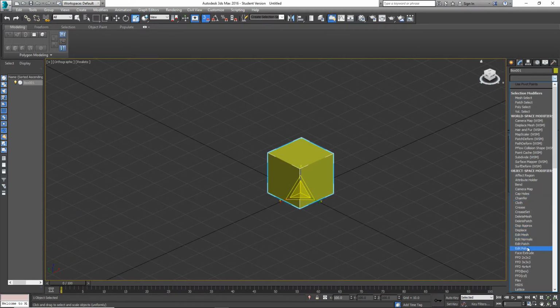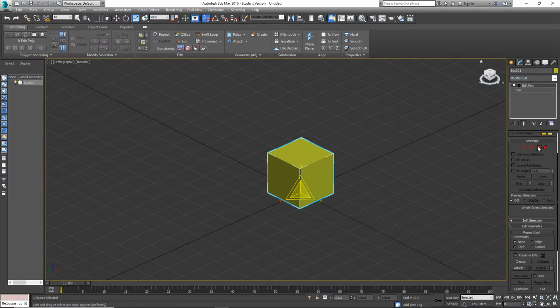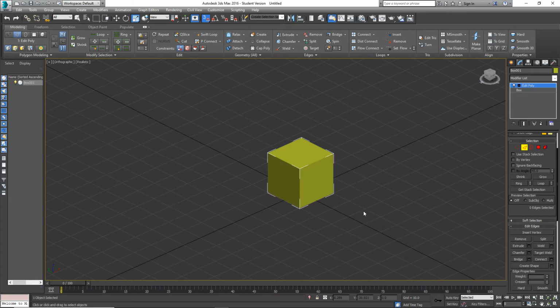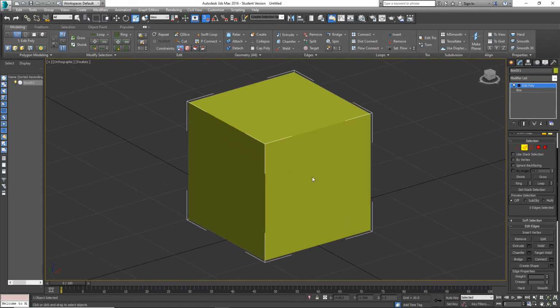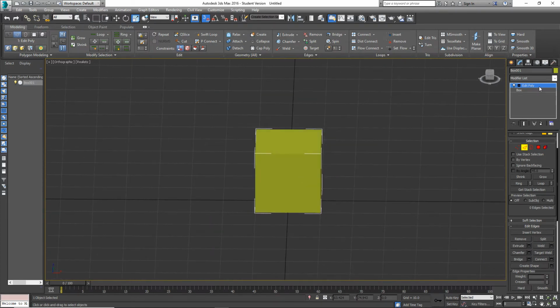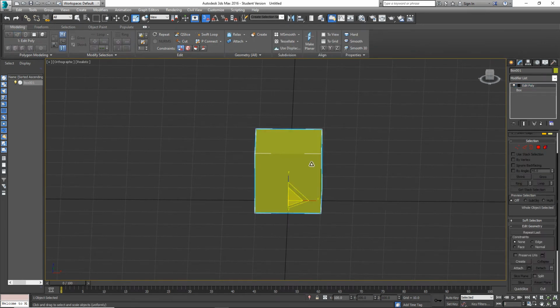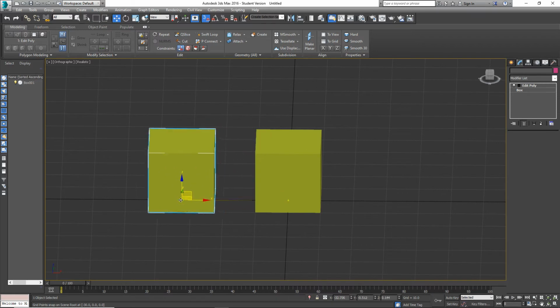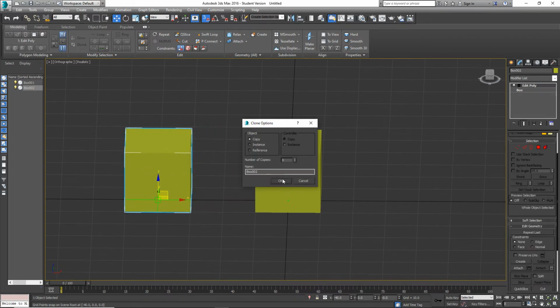So I'm going to add an Edit Poly modifier to this. And then I'm going to first start out in my edge selection. So for edge selection, what I wanted to show is mainly one tool. So I'm going to take this, just kind of move it over here.